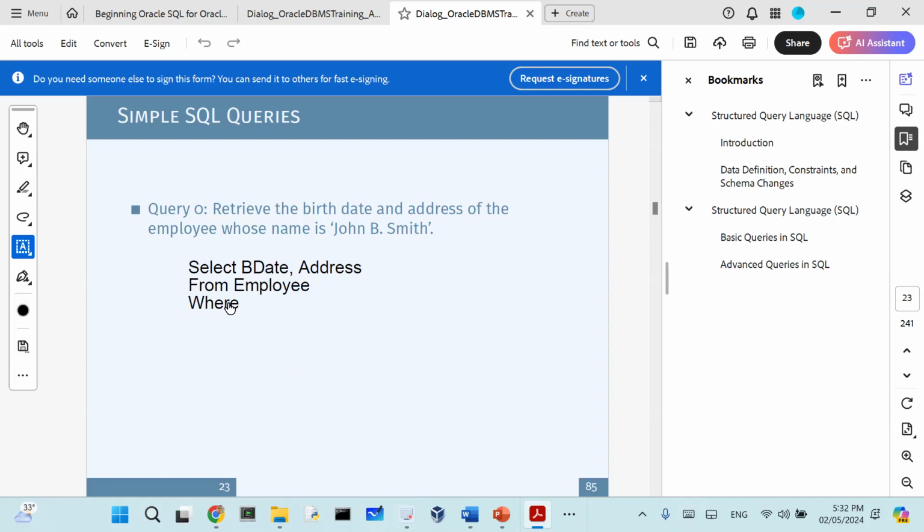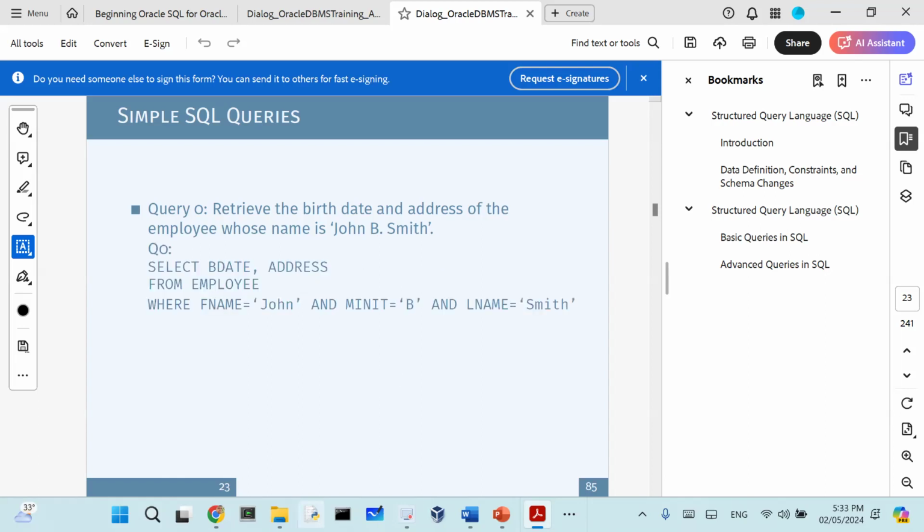Yes. Where? Now the person name should be John B. Smith. So you can see there are three parts: first name, middle initial, and last name. So what we could do is put it like this: select birth date and address from employee where first name should be John and middle initial should be B and last name should be Smith, which will give you the correct answer.